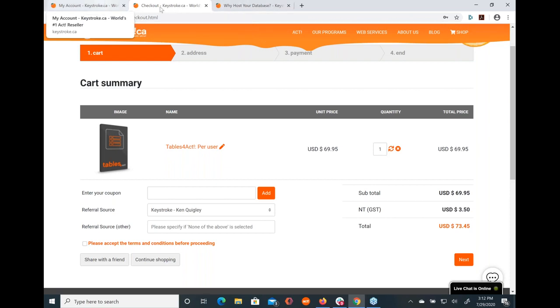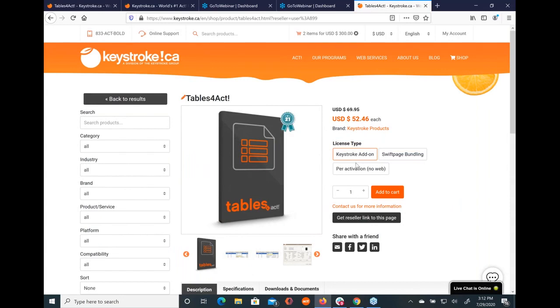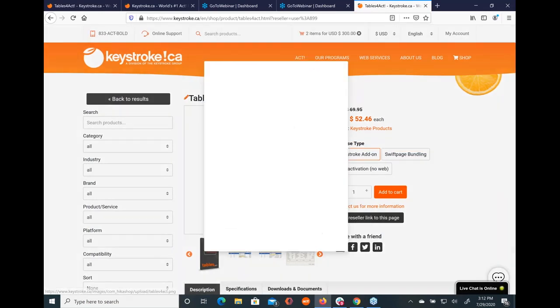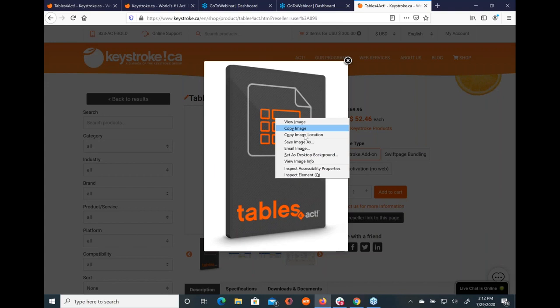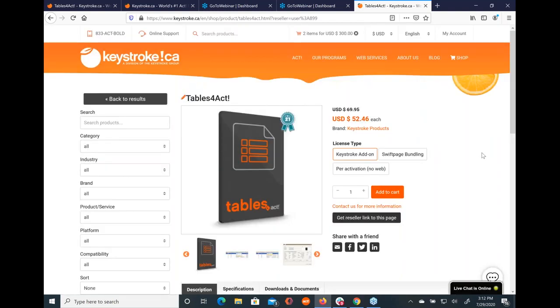So if you were to go back here, okay, you don't see any keystroke stuff all over it. So you can just right click, save image as, and you can promote this within any of the digital spaces that you manage. Okay, so that's the second way. That's called the product specific link.